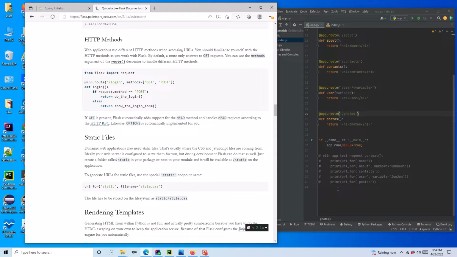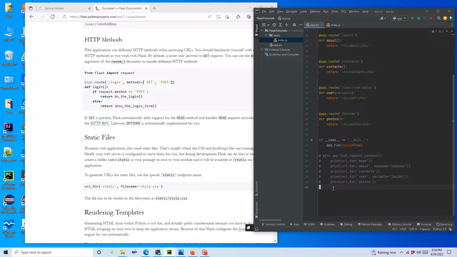So, if you don't know, there are a couple of different HTTP methods. There is get, put, post, patch, delete, trace, options, and head. I'm going to go over these briefly so you guys can know, but these are all what's available to you as far as methods in Flask. So we'll start with get.